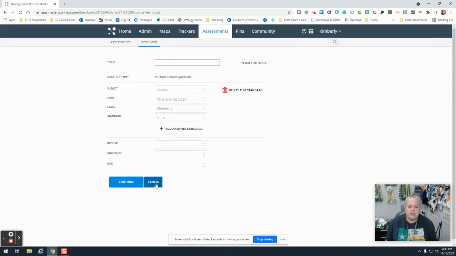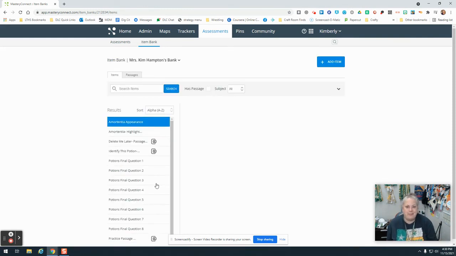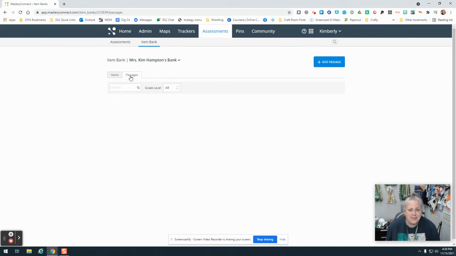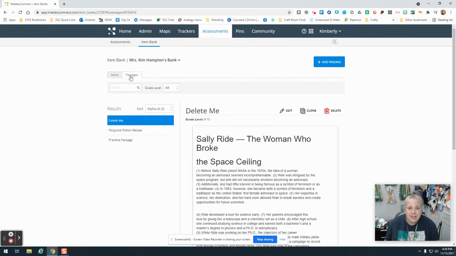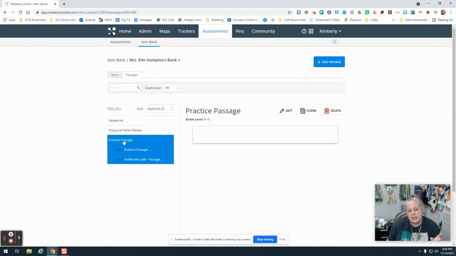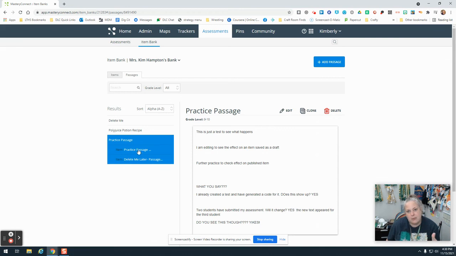Now, what's really interesting is that can't be changed at all, but the passages are almost completely opposite, and they can be changed forever and ever. Even after people have taken an assessment that uses that item or that has that passage in it, still that passage can be edited. So you want to be really careful about that, but I'll show you, once I click on a passage, it will tell me what items that passage is being used in.